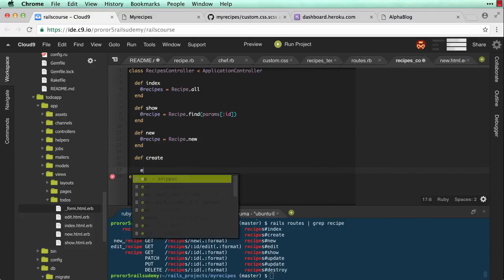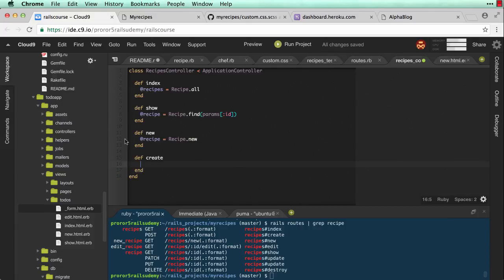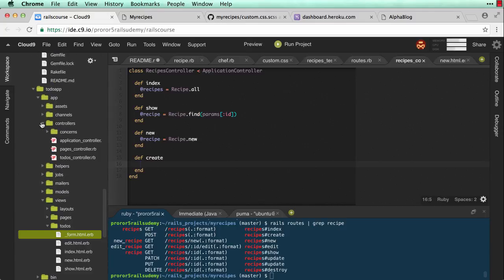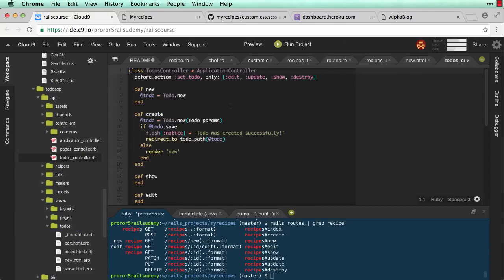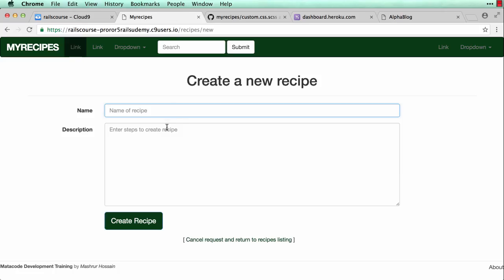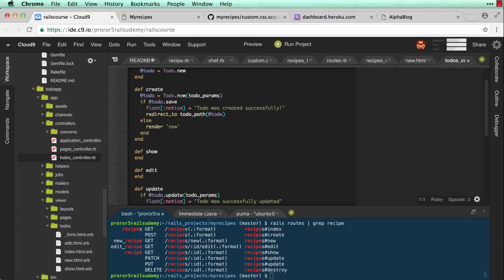Define create, end. Now if you remember from the to-dos app, let's take a quick look at the to-do app just to get a quick reminder. Under controller, to-dos controller, this is the standard form of what a create action looks like. You first create a new to-do object, okay, with the params that are sent in, meaning with the information that are sent in from the web through the URL params hash. Then you try to save that to-do object.